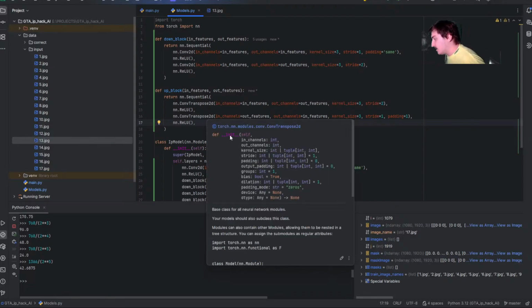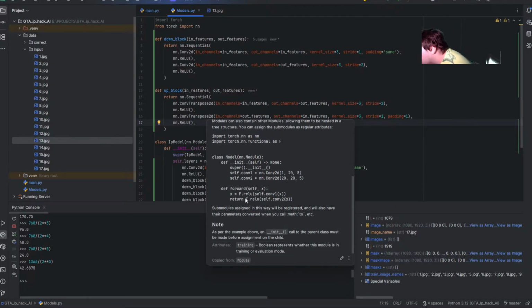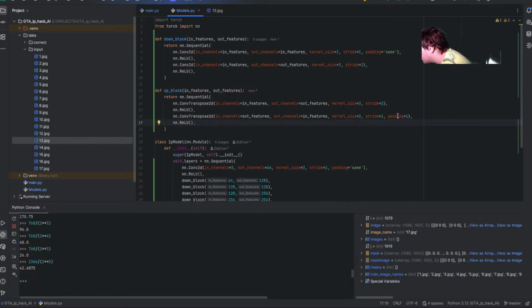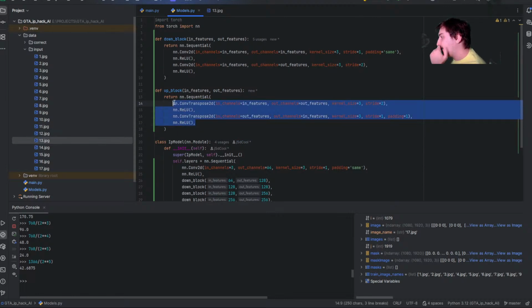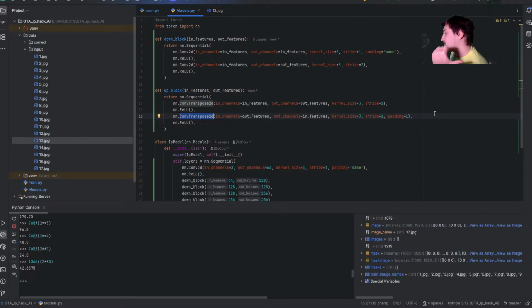Let's see if this will give me anything. Maybe. Well, that doesn't really help me at all. Regardless, that is an up block. Yep, so that's symmetrical to this, just using the convolution transpose, which is supposedly the inverse of a convolution, but also not.